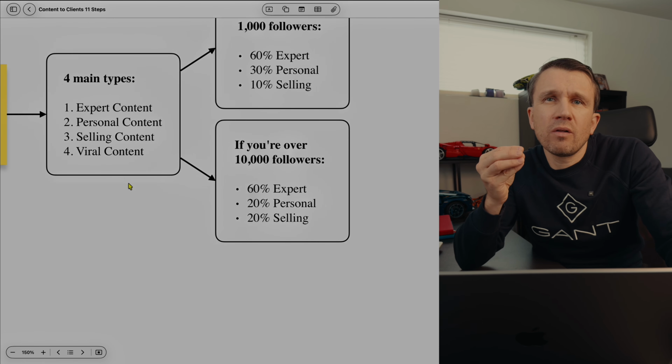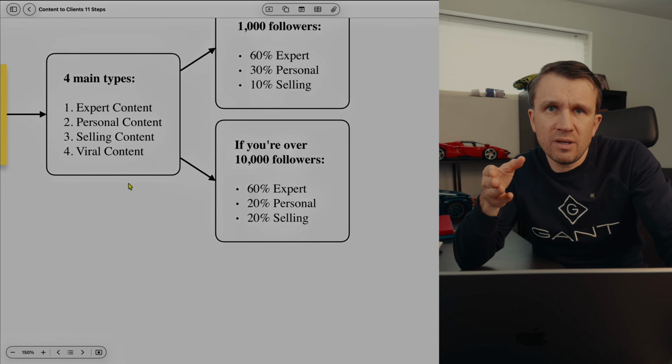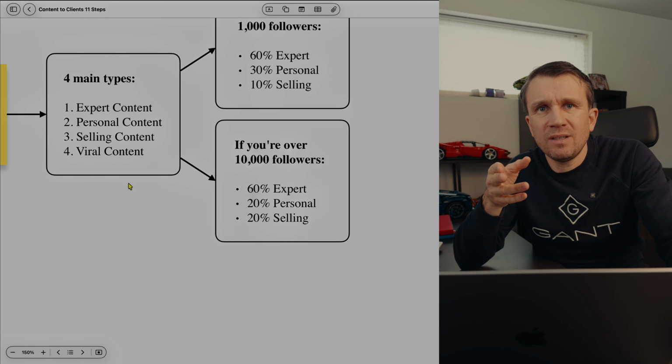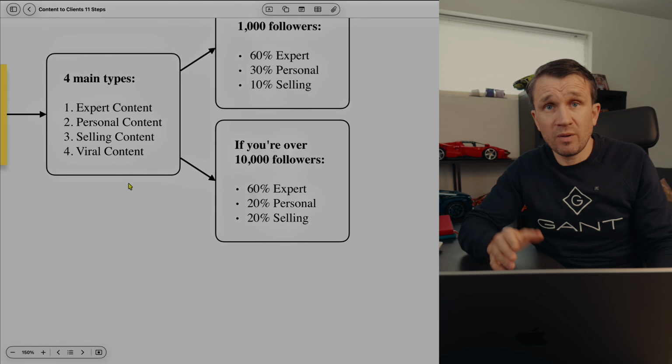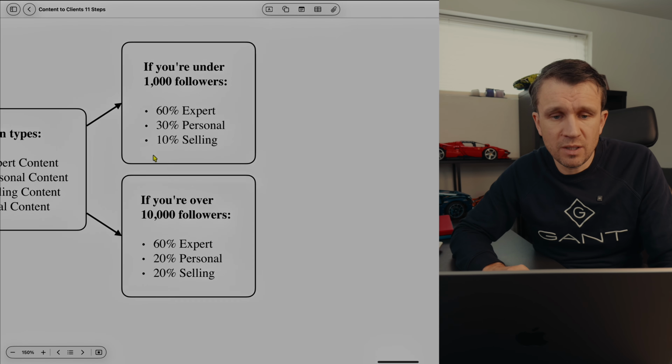Viral content. Viral content might explode your reach, but it rarely brings in the right audience. It's like empty attention without revenue. So my recommendation would be skip the trend and build trust instead. And here's the content mix that you can use.